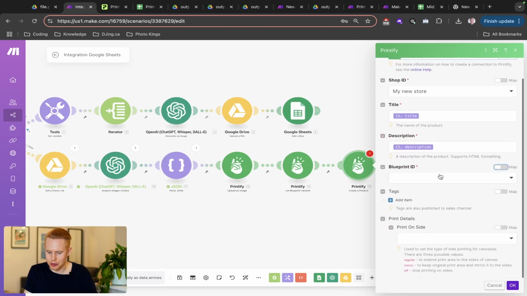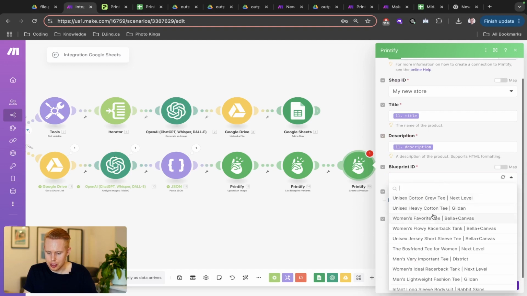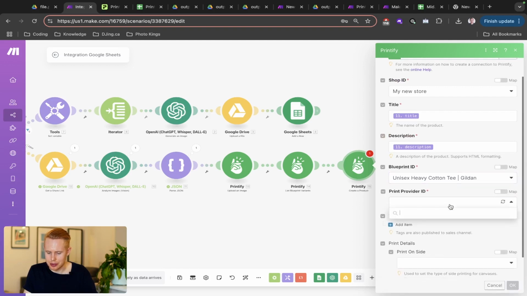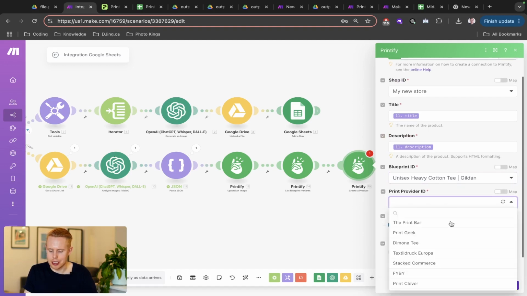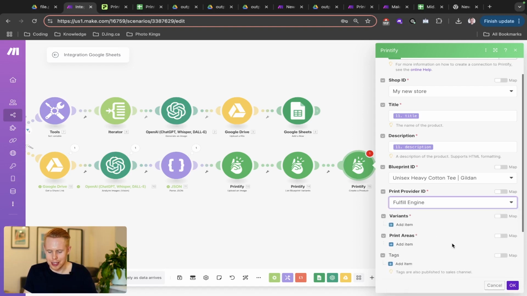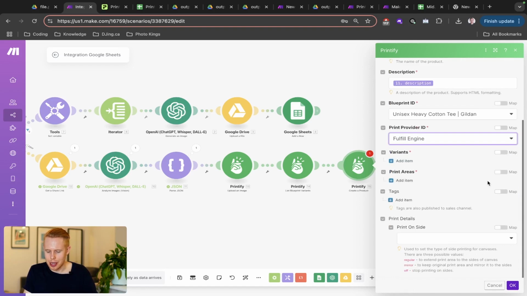Actually, I'm going to hard code this in for now. So we're going to do unisex heavy cotton tee by Gildan, and then the print provider ID is going to be nothing else but yours truly for Fill Engine. Thank you for Fill Engine. And we have variants and we have print areas.